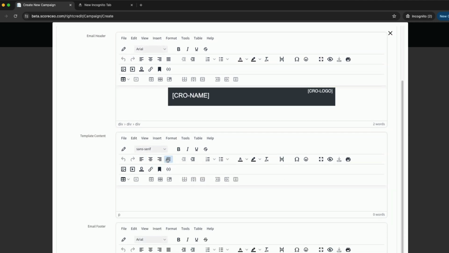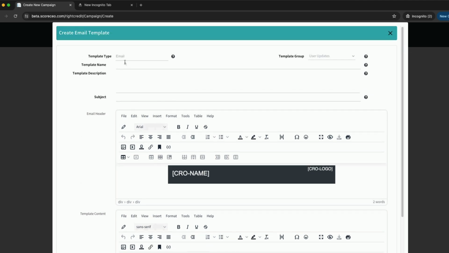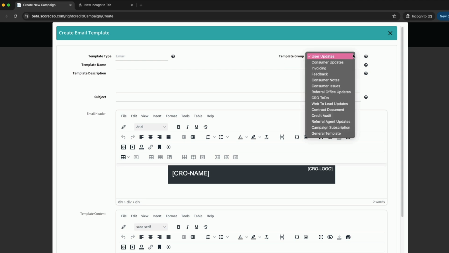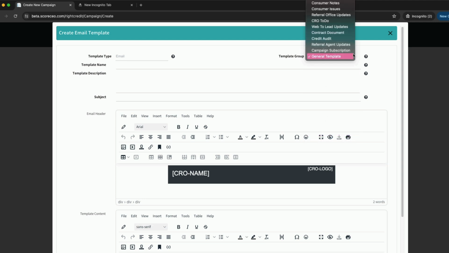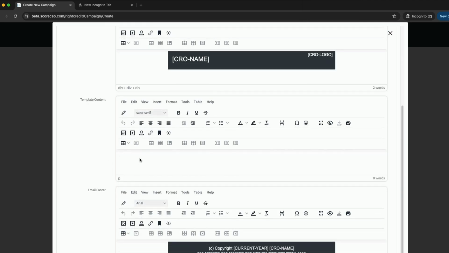What you would proceed to do is write in the template name, the description, and the subject. Then we want to make sure that we choose the correct template group. For broadcast lists, we want to choose general template. That's going to classify that. So we want to keep it under general template, okay? And then in the template area here, you're going to add in your content that you created.